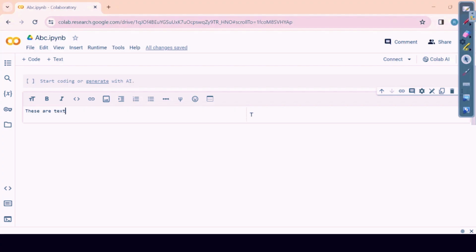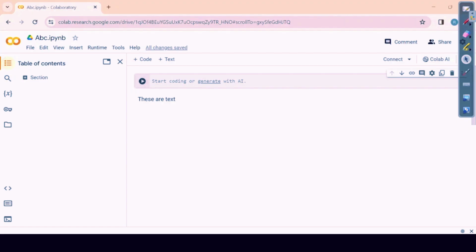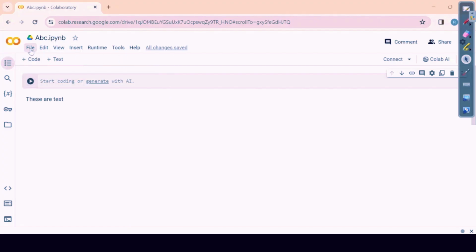Whatever I write here is text, and Colab will not execute this cell. What you have to do is connect it to a new runtime. You can click on this, or even if you do not click on this and you run some code, it will automatically connect to a new runtime in the first step. And whenever you click on this one, it will open the table of contents. I think this is enough introduction to Google Colab.